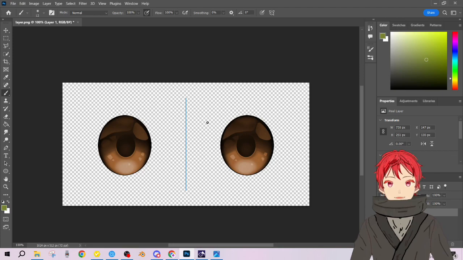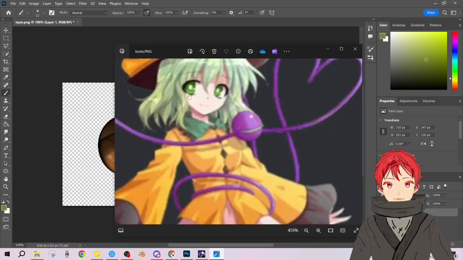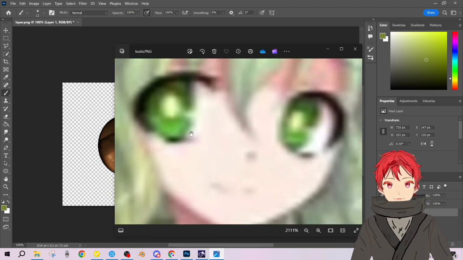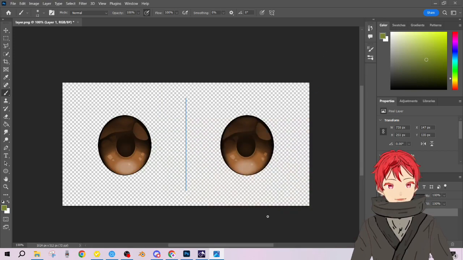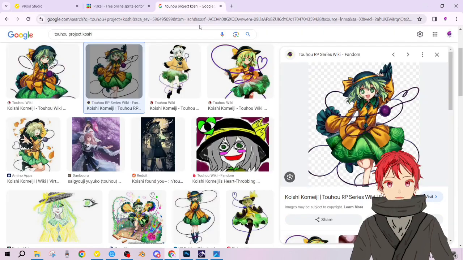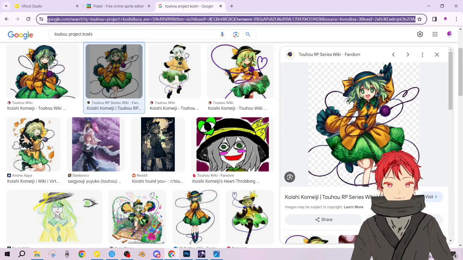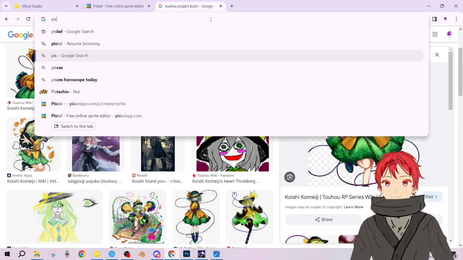Now, as for the textures, we are not sure which textures we are gonna use, right? So we are gonna use another website called Pixel.